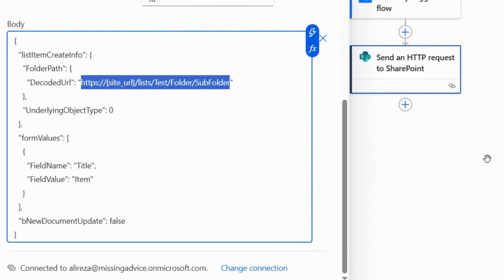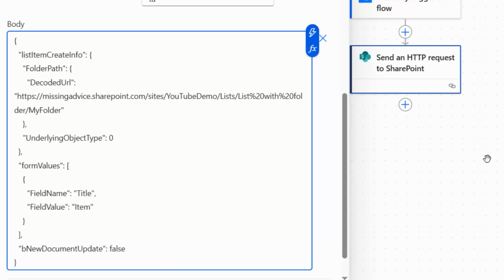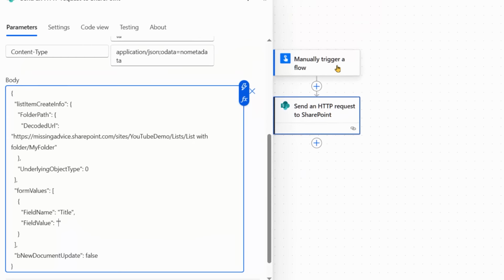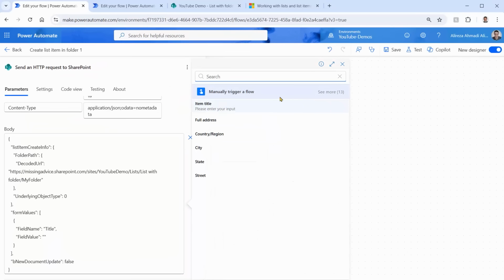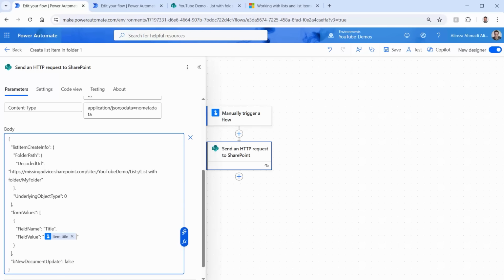So we need to replace the entire folder with whatever the folder that we have. But this one has these %20, which is the replacement for a space. So this is one. The other one, we also replace it with space, and everything is good. Instead of replacing it manually, you can use the decode function inside Power Automate. That will do exactly the same thing. We have the path. Now we need to have the field name. The first field is title, and the value for the title is coming from our trigger, so I can pick it up from the dynamic content, which is item title.